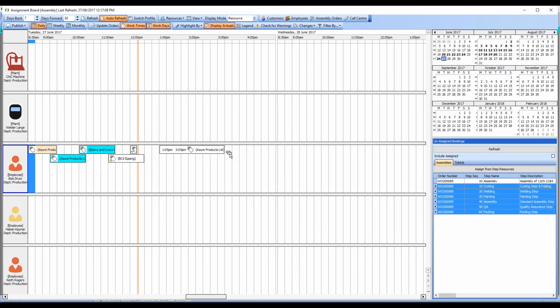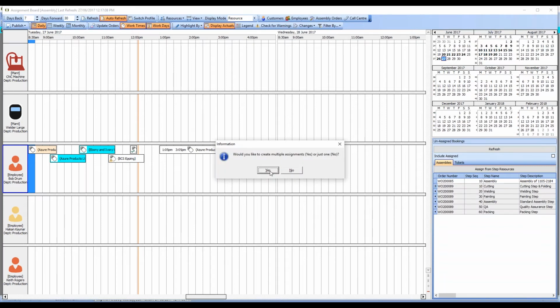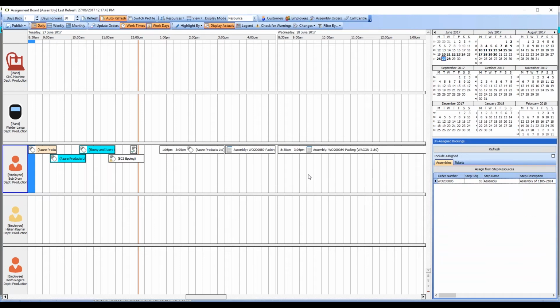I'm looking at assembly number 89 over here. I want to put that into production. One of the things I can do is move the whole thing and place it onto the board and create multiple assignments. That's one method of doing it. Another method could have been to assign from the step resources, and it would have assigned it all over the place.